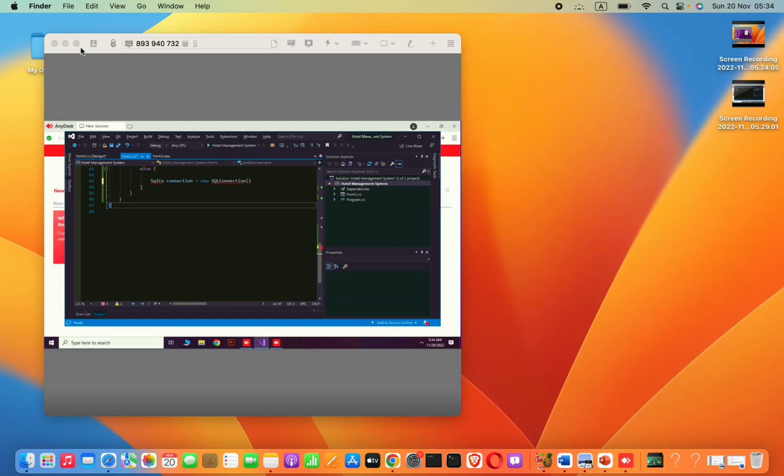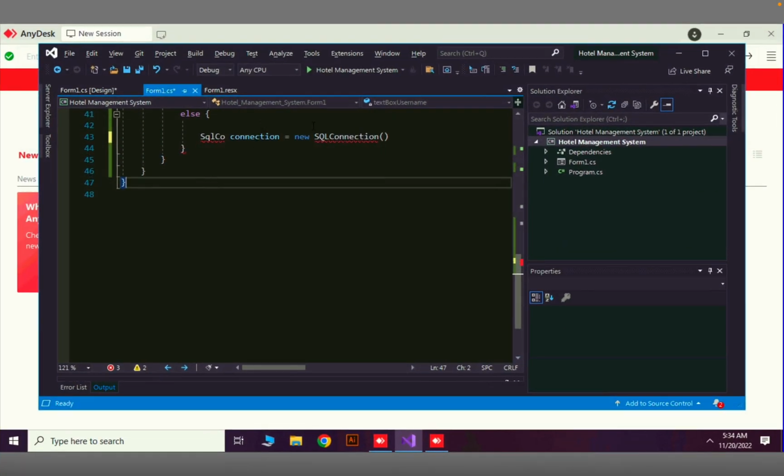Hello everyone, in this lesson we are going to see how to fix this error. This SQL connection is the type or namespace name SQL connection could not be found. Are you missing a using directive?